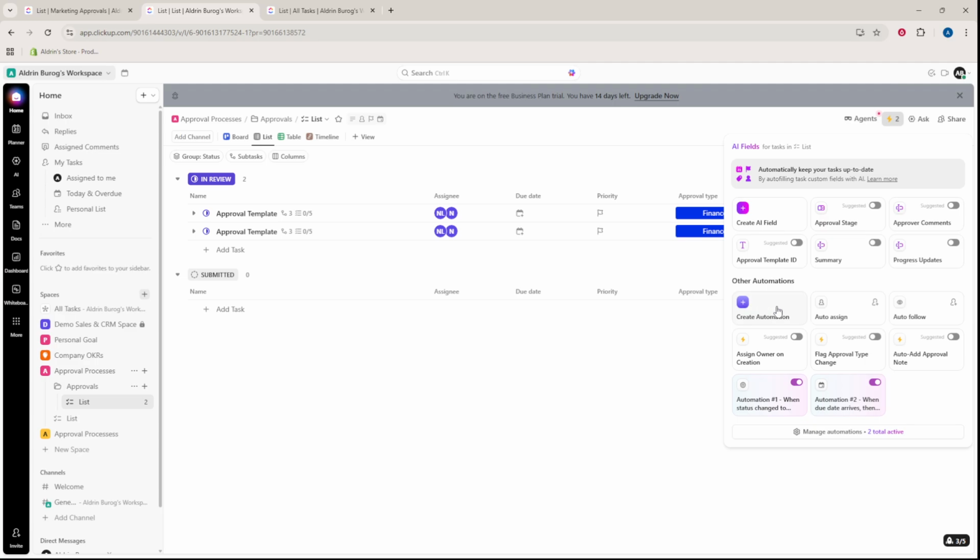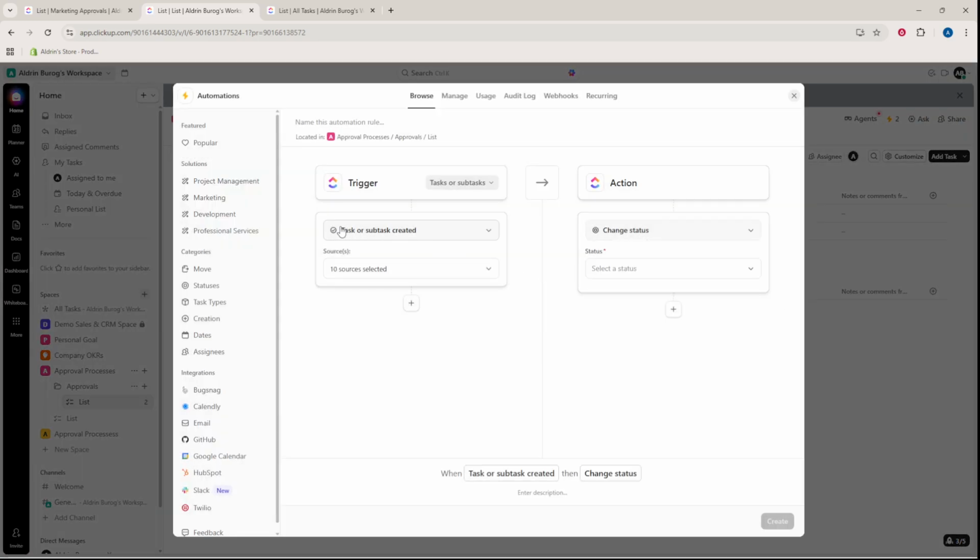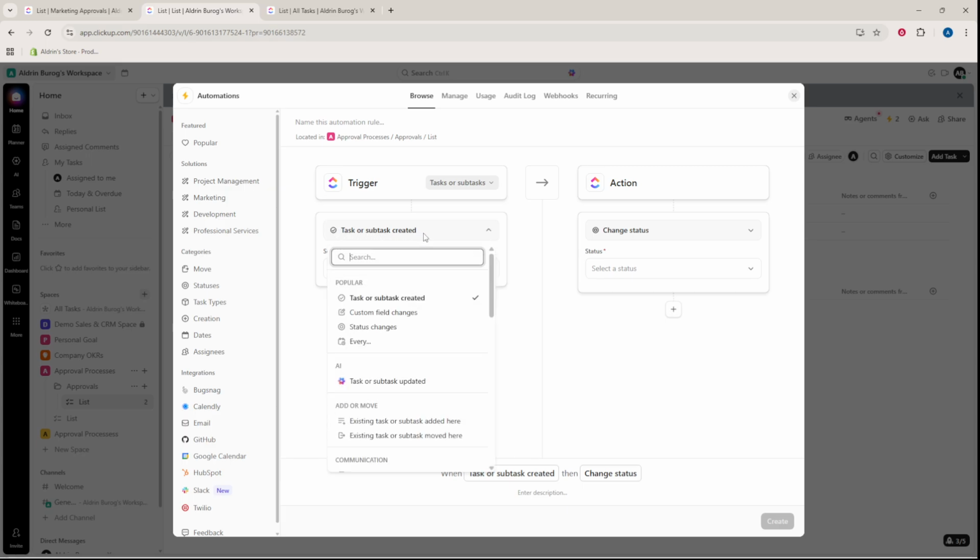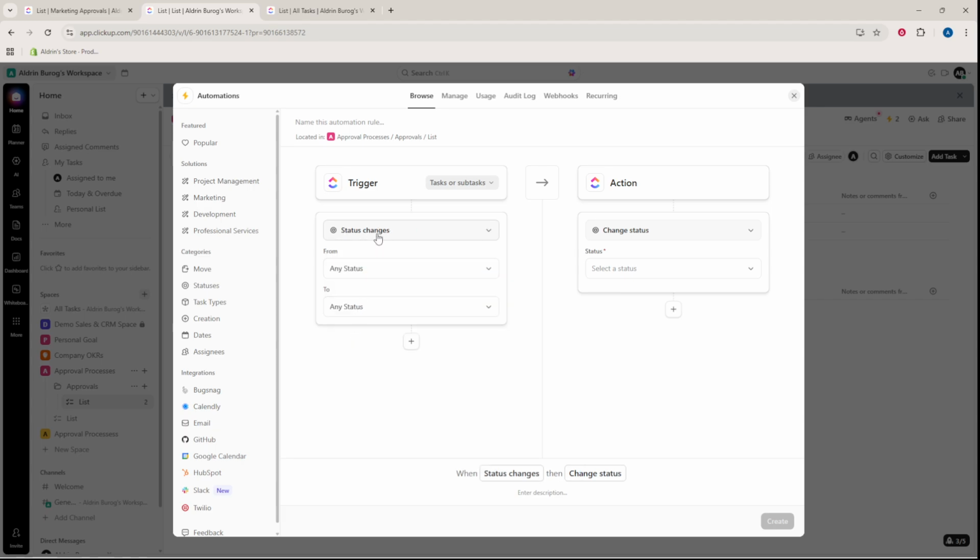Next, add your trigger. Click the option to add a new automation, then choose status changes from the trigger options. You'll see choices like when status changes or when status changes from any to any. Pick the one that best fits your use case. This is the when of your rule, the event that will cause everything else to happen.